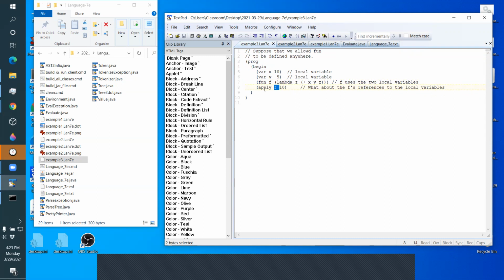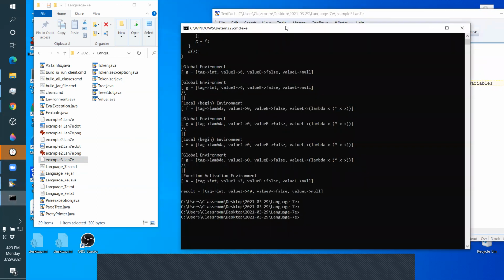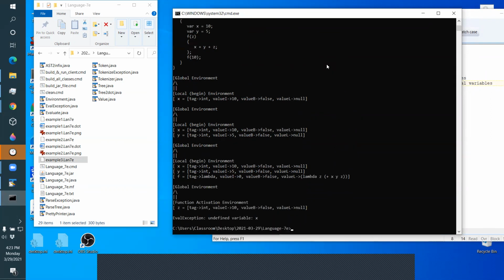This isn't going to work. Let's try it. Let's see that it's not going to work. We don't know why it's not going to work. We'll see if you catch it. So I'm going to call language 3 with example 3. And I get undefined variable x.